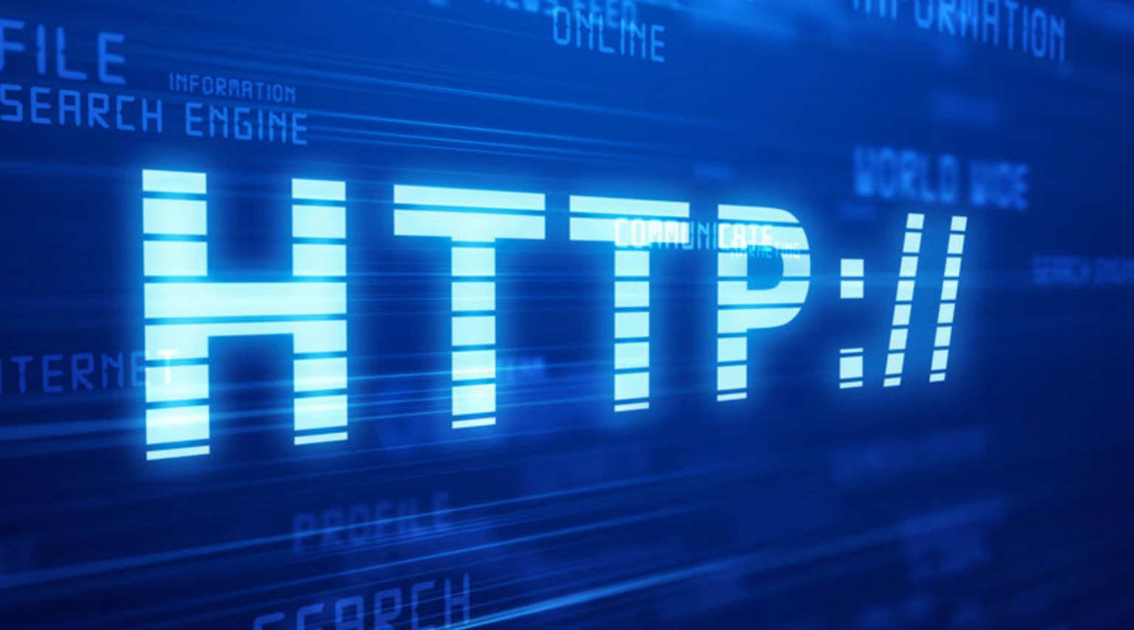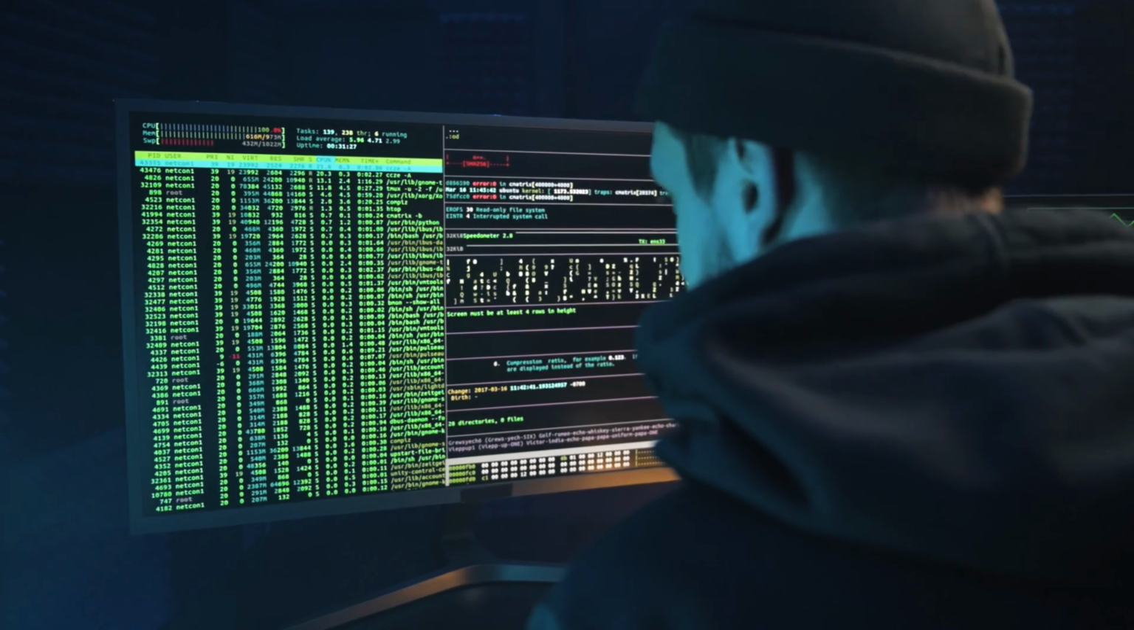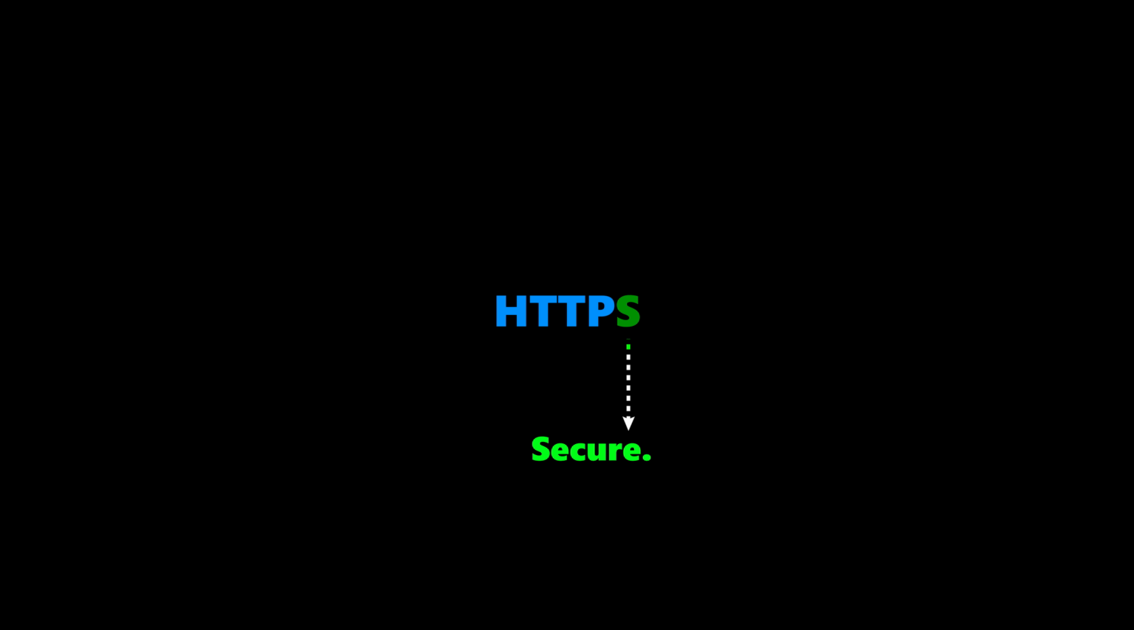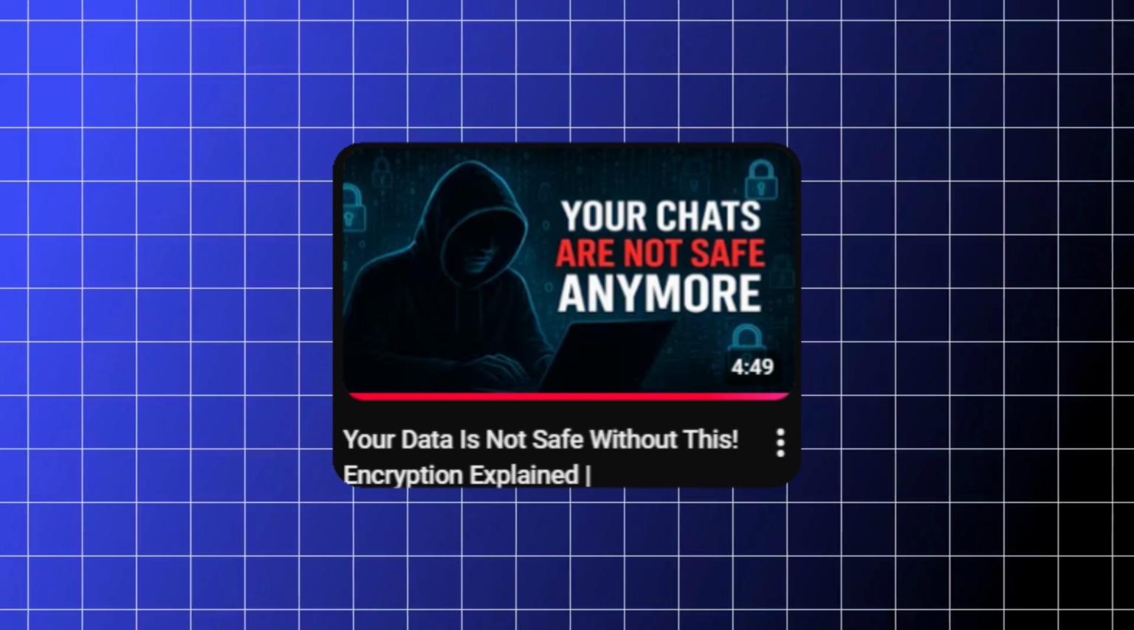Now here is where things get serious. HTTP is fast, but it's not secure. That means anyone could potentially see the data being sent: passwords, messages, personal info. That's where HTTPS comes in. The S stands for secure. HTTPS uses encryption to protect your data. If you want to understand how encryption works, then watch this video.